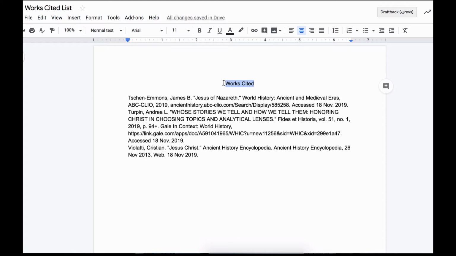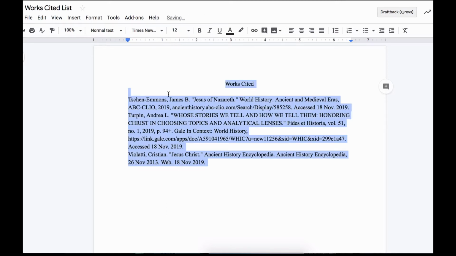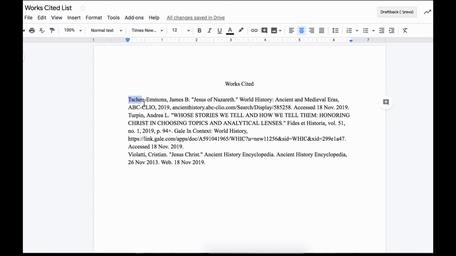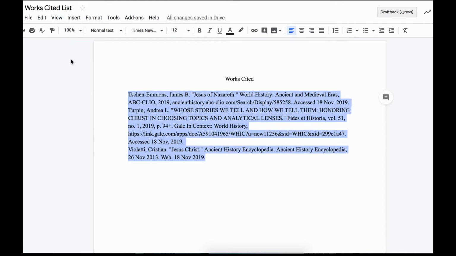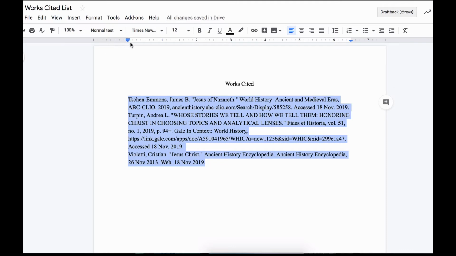Excellent. Now I'm going to highlight all my text, and I'm going to make it Times New Roman, size 12 font. Excellent. I'm going to unhighlight my title, so now I'm just going to grab my text, and I'm going to use the ruler. Now, it's possible you won't see the ruler. If you don't see the ruler, you're going to say, wait, there's no ruler. That's okay. You're going to go to View, Show Ruler. Now you have a ruler.